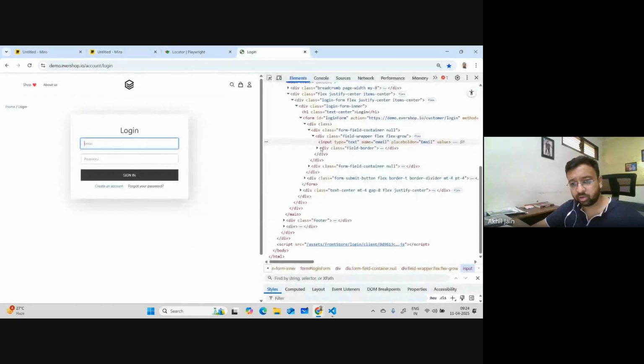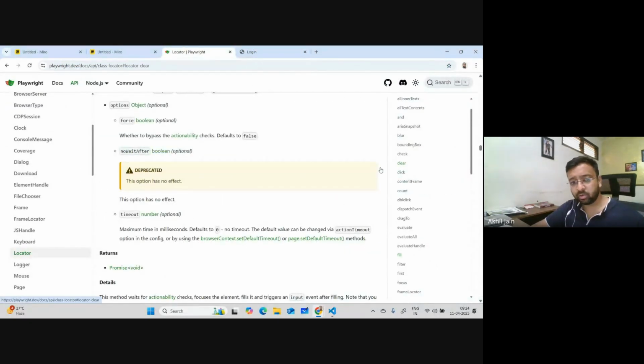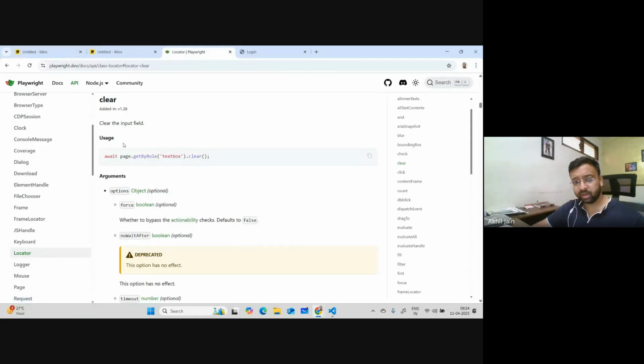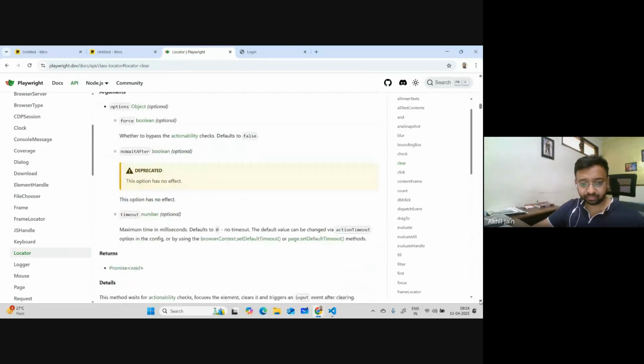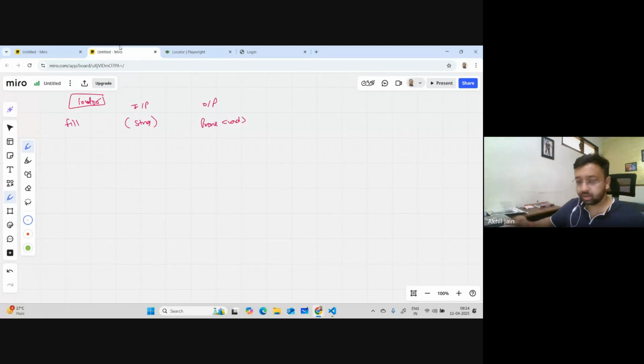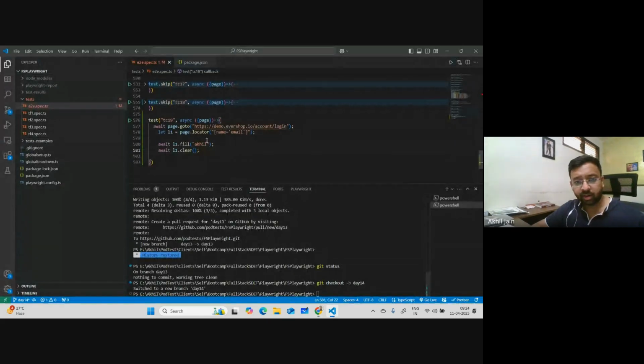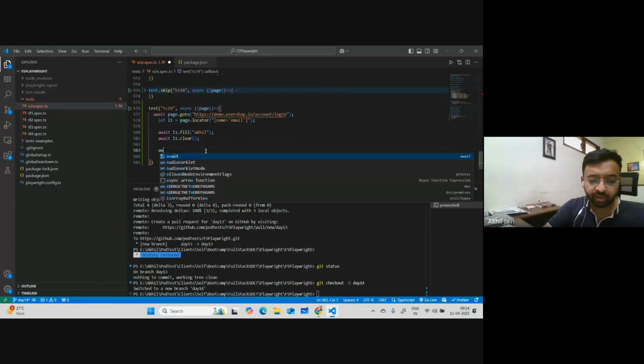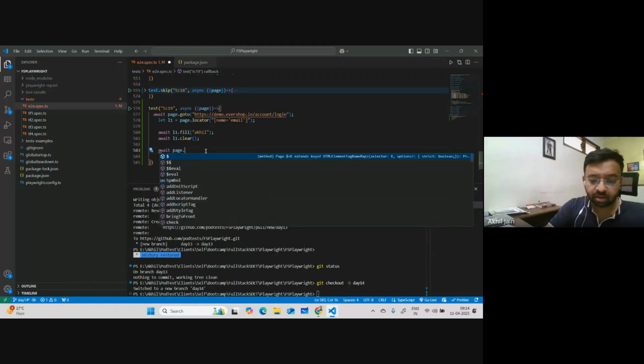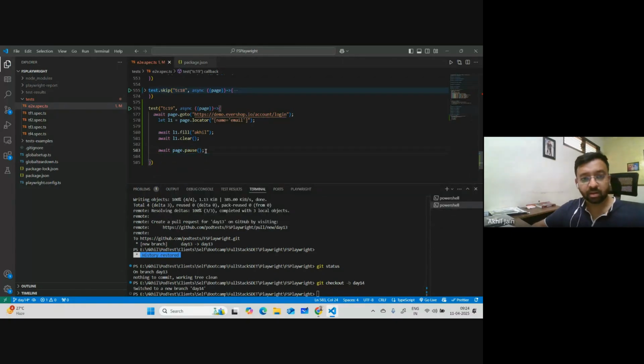The second method we should know is clear. Clear is used if you want to clear some text from the input field. It does not require any input, and the output is again promise void. So there is no input required for clear. How do you do it? Let's write it. We are filling the value and clearing it up. Let's do await page dot pause. Let's run it. Test case 19, and we are good.